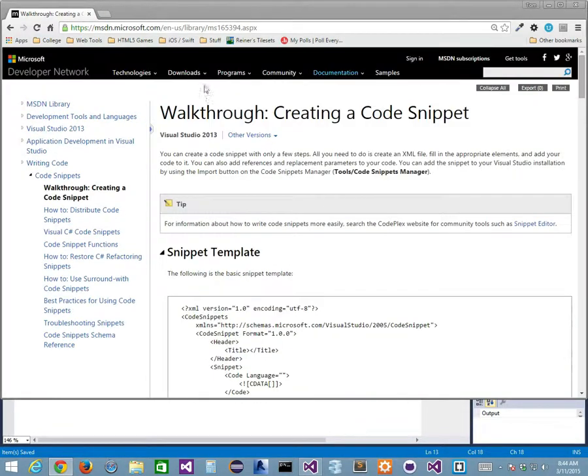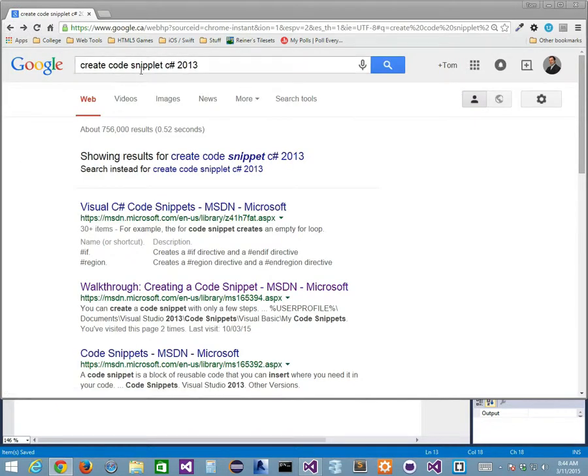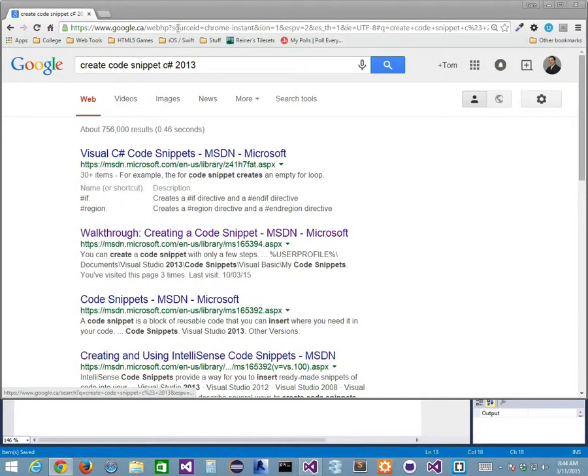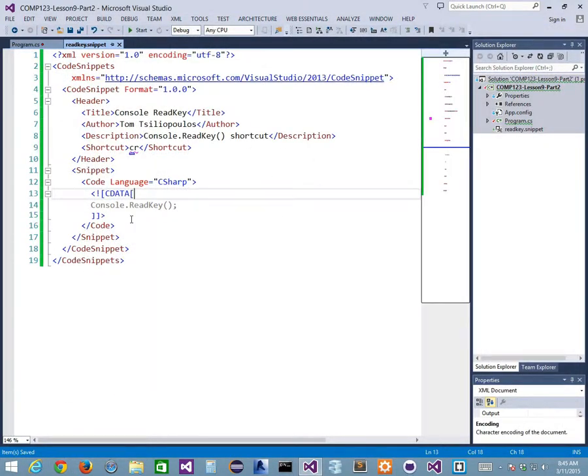So again, how I found this was, if I go back, I searched for create code snippet, C# 2013, and I took the second link, which is Walkthrough: Creating a Code Snippet, MSDN Microsoft. That's how I did it, to find that file for you guys. But I'm going to put it up online in a second anyway. Okay, so I made this code snippet. I saved it. That's cool, cool.